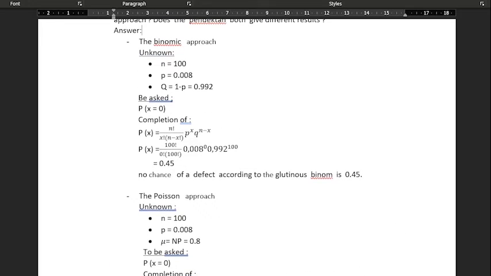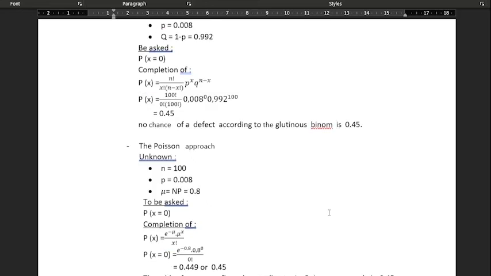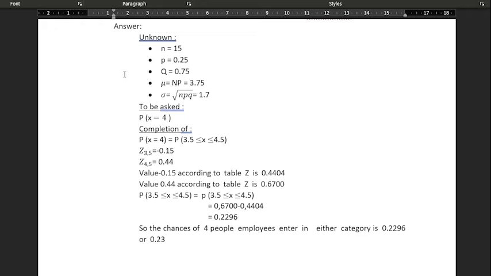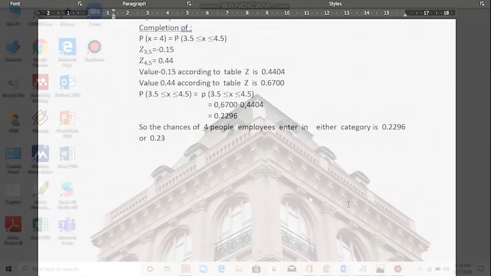And for number 28, there's a problem like this, and we can use the normal approximation for this problem. We just use the normal approximation and implement the numbers here, and we can see the answer is 0.2296. I think that's all for the practice questions of Chapter 3.